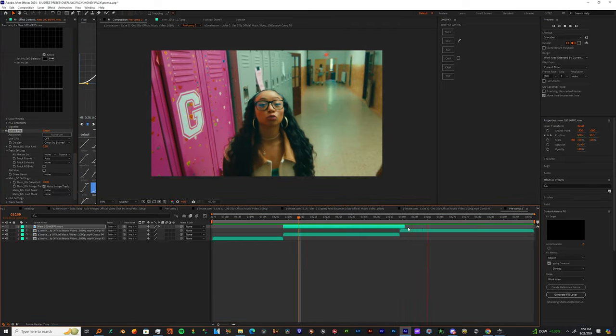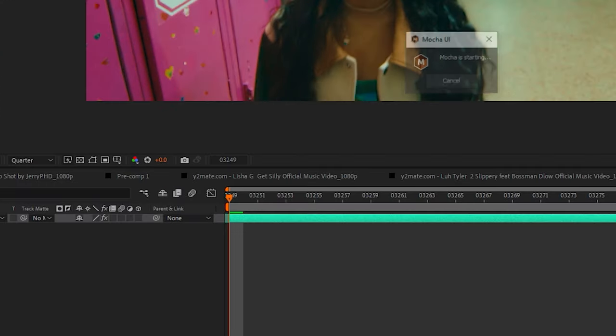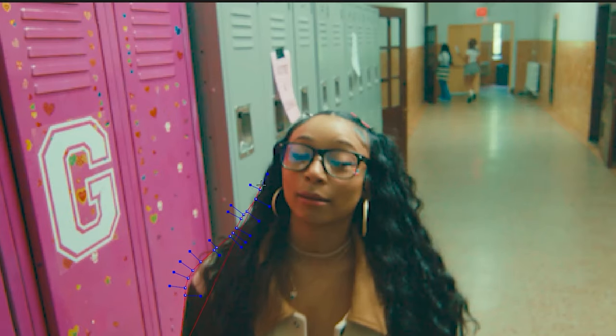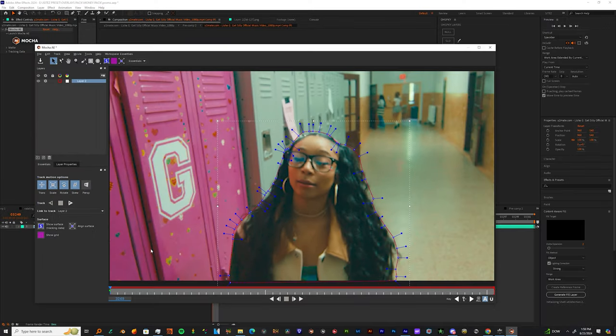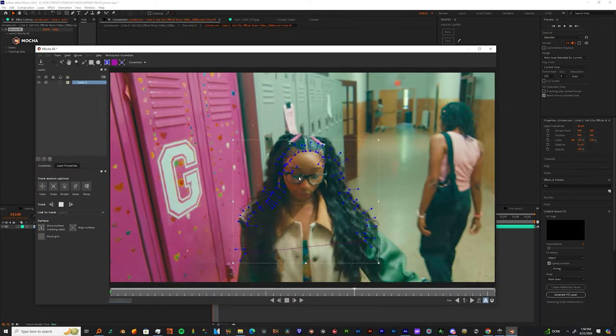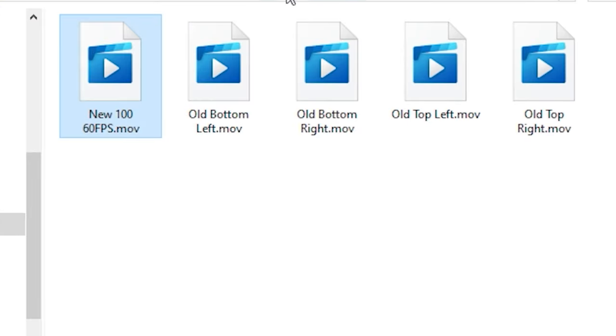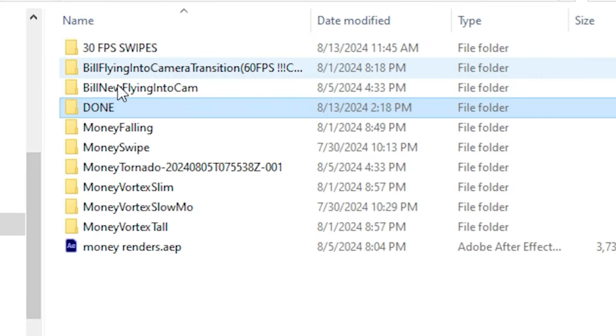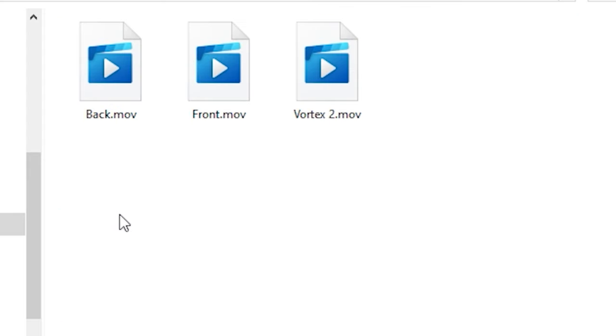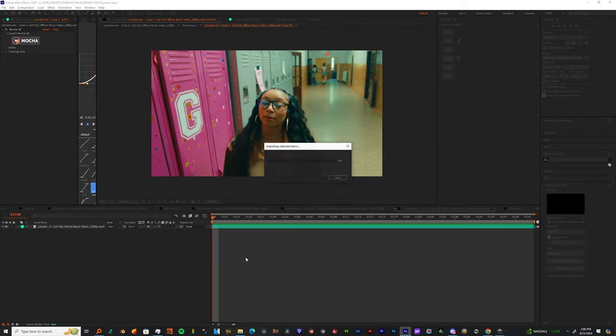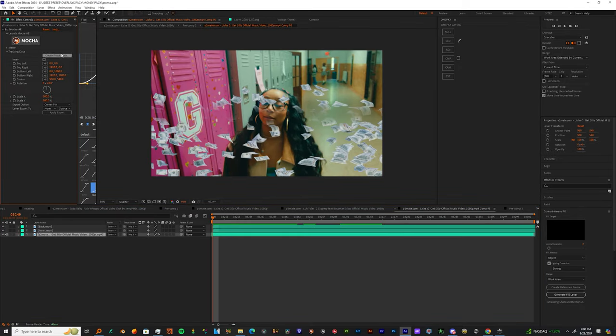Alright, so now I'm about to show y'all how to do the vortex. First step to tracking some money around your subject is to add some Mocha, and then when you get into Mocha, just track your scene back and forward. Now I want you to come to the money vortex folder and just grab a back and a front version of this money vortex v2 ray. Once you drag those in, just simply apply the data to the overlays.